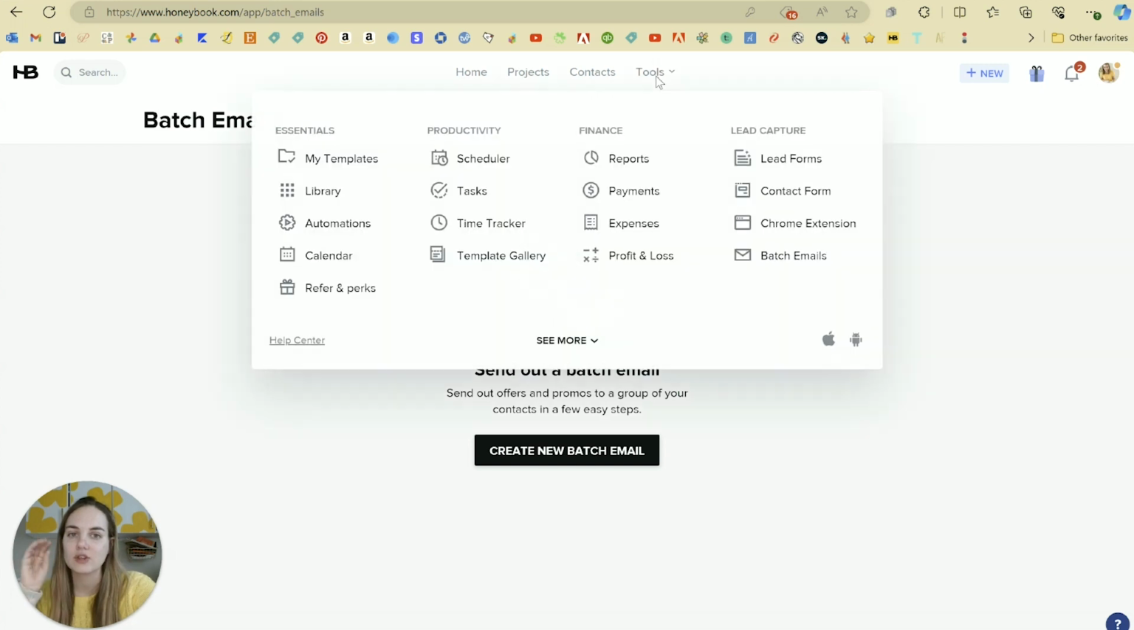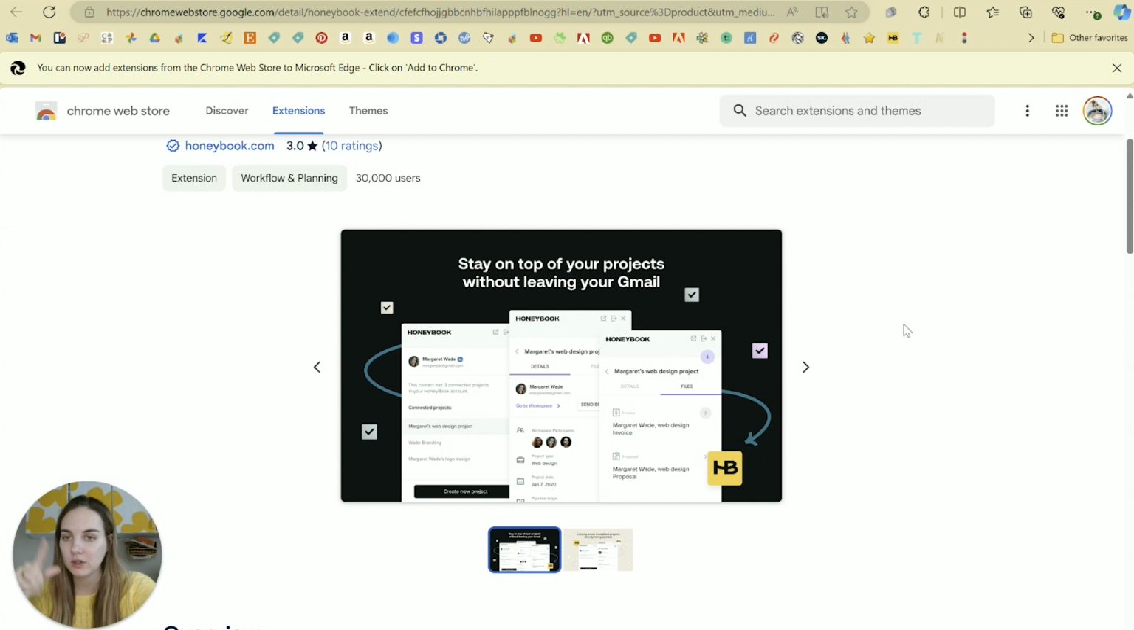And then another one that you should definitely check out is their Chrome extension. This works if you typically use Chrome, and also if you have Gmail for your business email. I don't have this, so I did film a video on it where I put it all into my personal email inbox, but I don't have this. But this is a game-changing feature in HoneyBook.